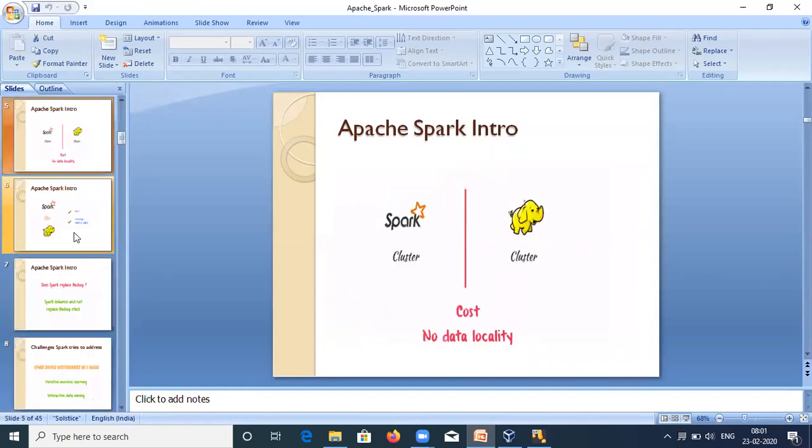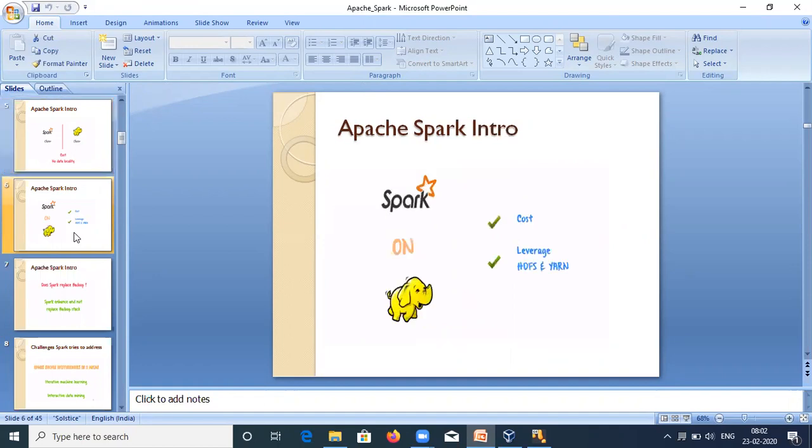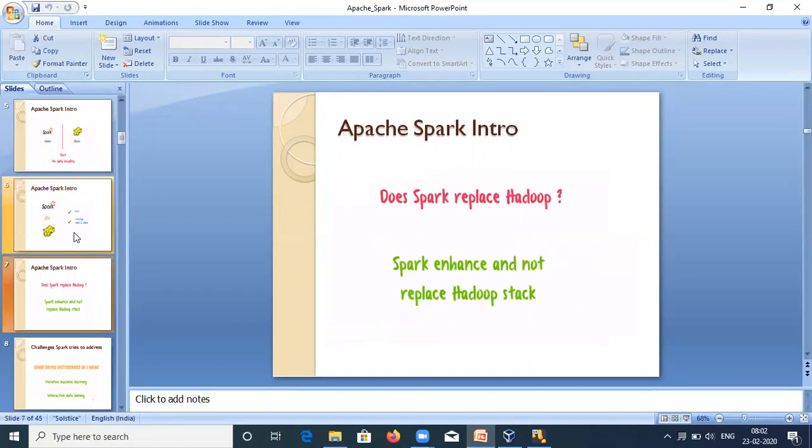Then we have seen that for a Spark cluster, you can either set up your own, or you can make use of Hadoop. That is a best practice, where it will work on top of an existing cluster. With that, you don't need to copy data from one cluster to another cluster. That will be hectic for you. So you can make use of a Spark cluster on Hadoop, and it will leverage HDFS and YARN.